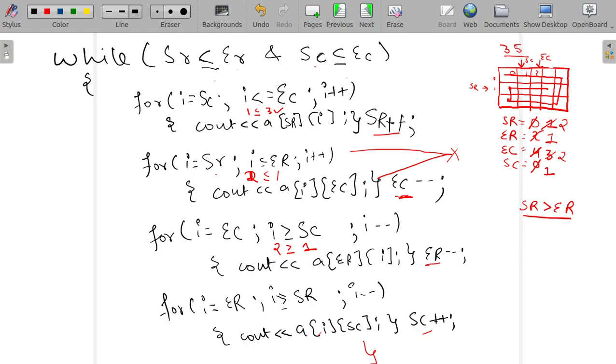Okay, it will print from end column till start column, keeping the value of end row as a constant, right? So end row here, which is end row is here, right? End row is here, this is end row, right? End row is pointing at first row, right? So this will print here.